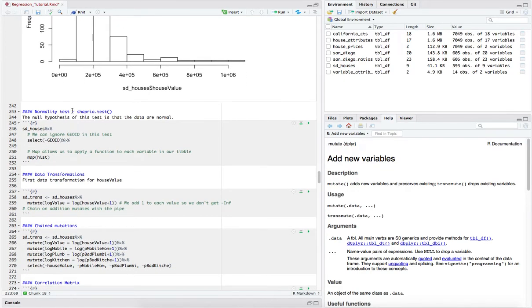We could also test using a normality test instead of these histograms. And for this example, we can use our SD housing data, and we're just going to get rid of the GEOID temporarily here because we don't need to test that. And if we use our map function here, we could map each histogram. So I'll just show us what that looks like.